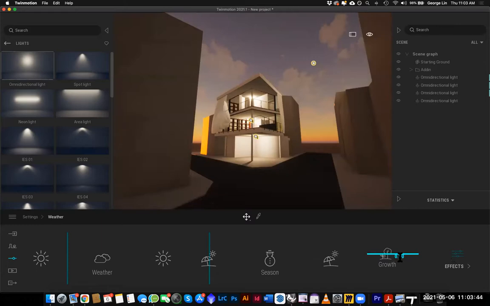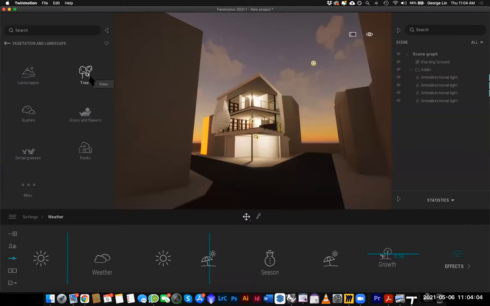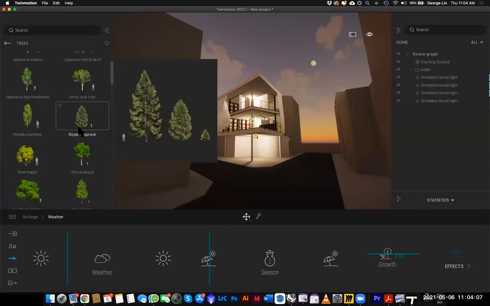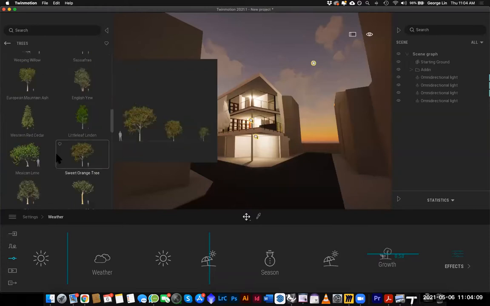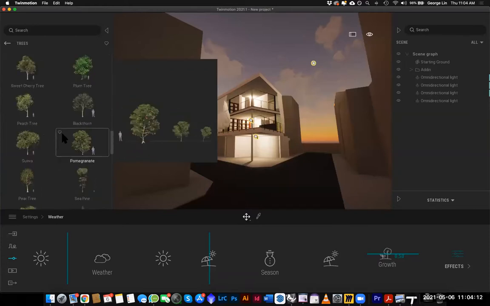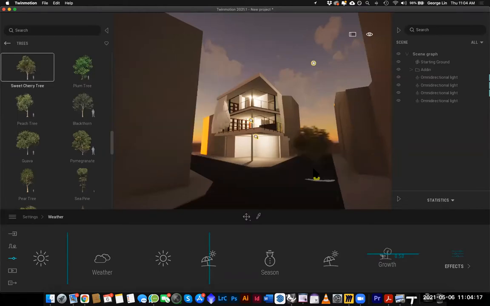If you had trees in here, you can actually affect what season the trees are, right? In the fall, the trees are yellow. In the spring, the trees are just growing out, right? In the winter, the trees are bare, or at least the deciduous trees are. The conifers aren't. So actually, you know what? Maybe I'll add one tree so that you can see that effect. Let's add like a Japanese, I don't know, is there a maple in here? Well, sweet cherry tree. Just add one tree in here, right?